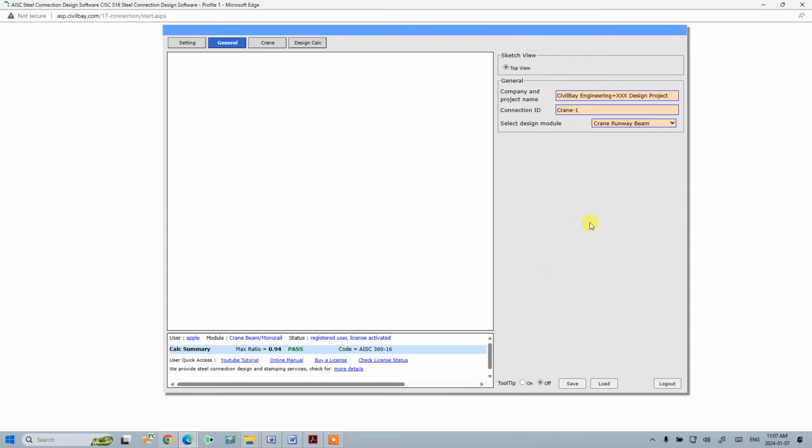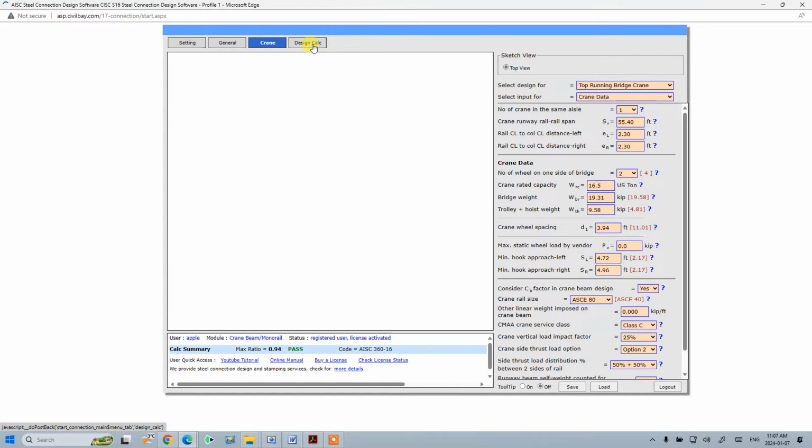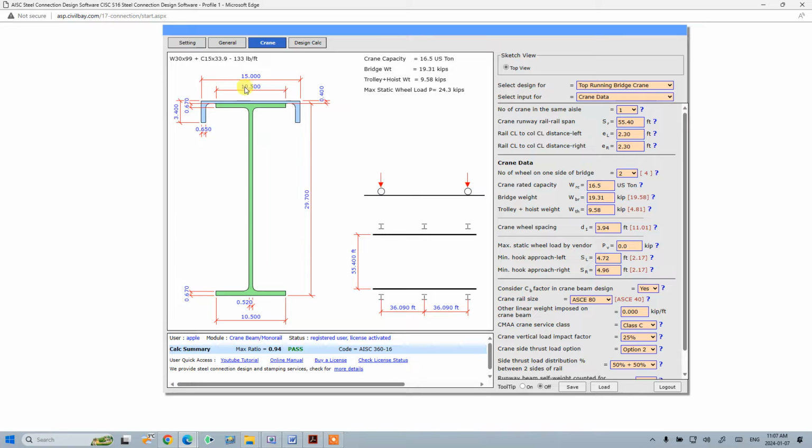Click on OK. After that setting, unless you want to change to metric input, you won't go back to Setting again. So most of the time for crane runway beam design and monorail design, you are dealing with the Crane tab and the Design Calculation tab, these two tabs. Okay, here's the sketch area.